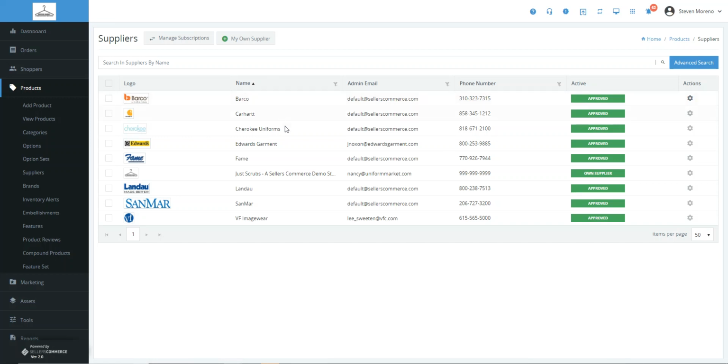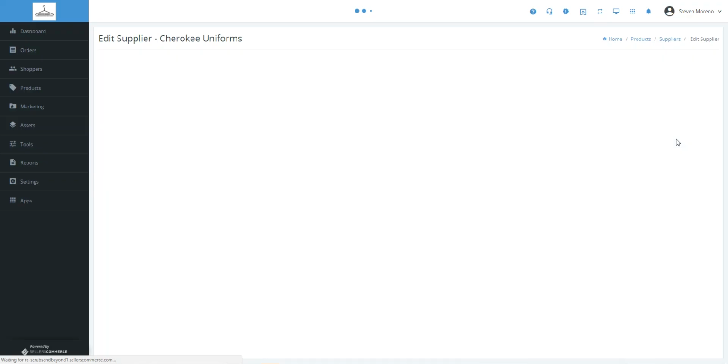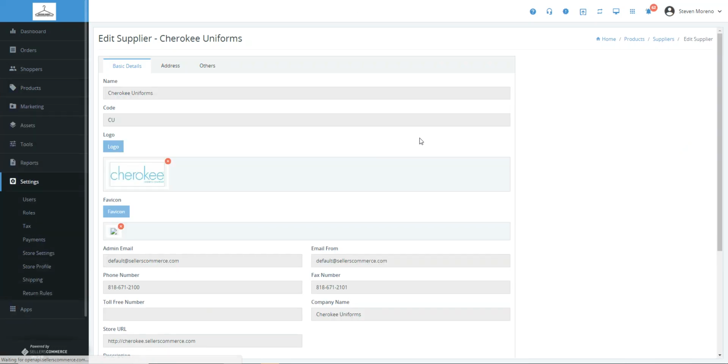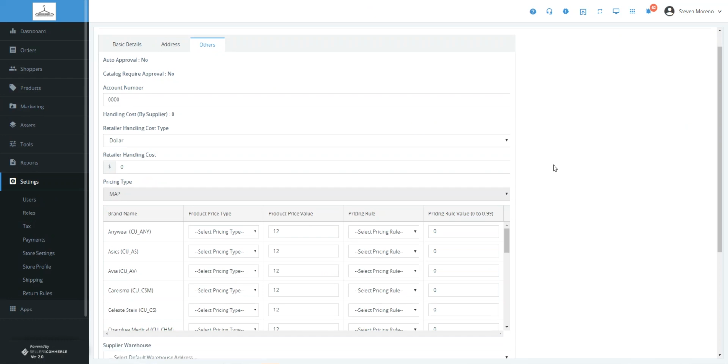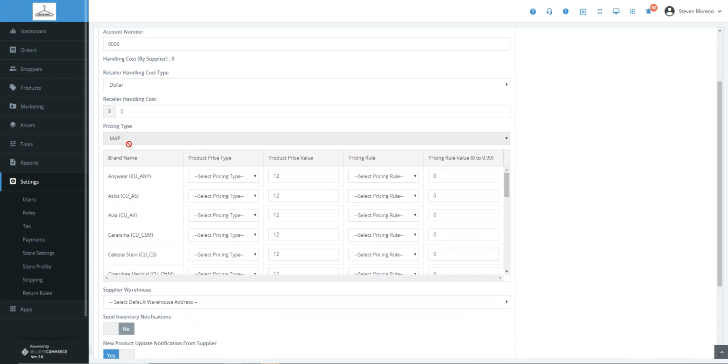Let's say for instance we're going to go with Cherokee. We're going to go over here to the edit gear and click into here. On the others tab, you'll notice that we have all of the brands broken down. Now they give us MAP, so we can break this down by brand. And so we can say we're going to go above MAP by an amount or percentage. So we're going to say that now the pricing is going to be MAP plus 12%.